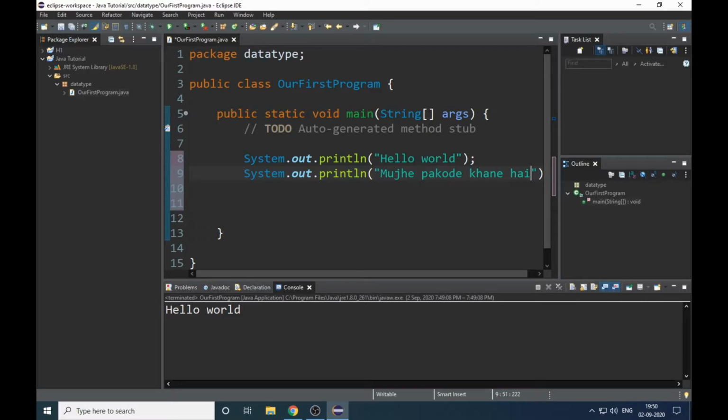Okay, so we have written this, मुझे पकोड़े खाने हैं, and click on this run button, and as you can see, after hello world, here it is written मुझे पकोड़े खाने हैं.